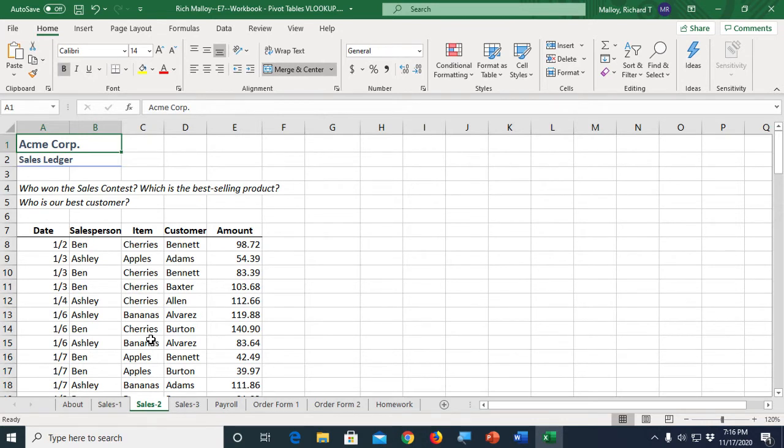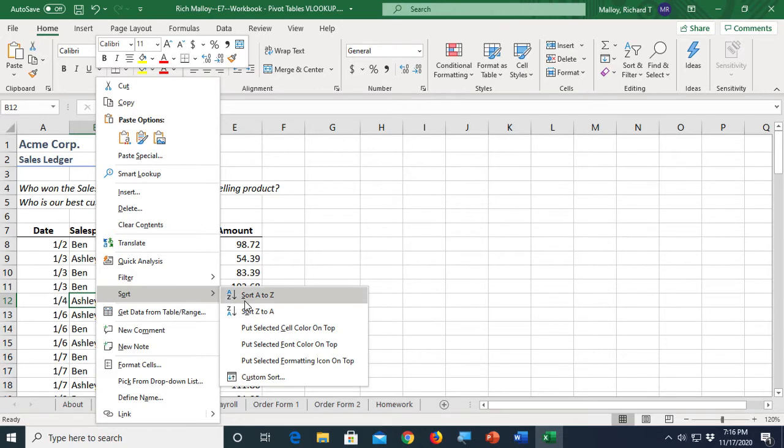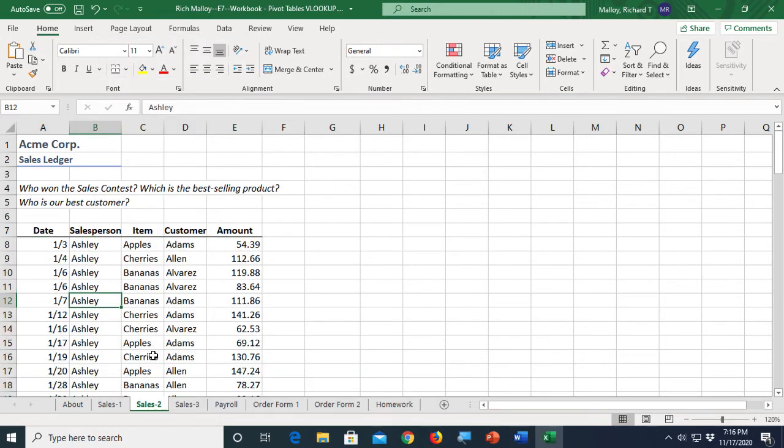Now, there's actually a nice tool that you could use to do what we just did. It's called the subtotal tool. All you need to do, if the table is well behaved, is click any cell in the table here. First we have to sort the data, just like we did before. So again, we'll right-click any cell in the salesperson column, go to sort A to Z. There, we've separated the two.